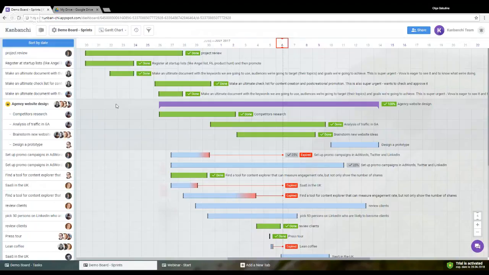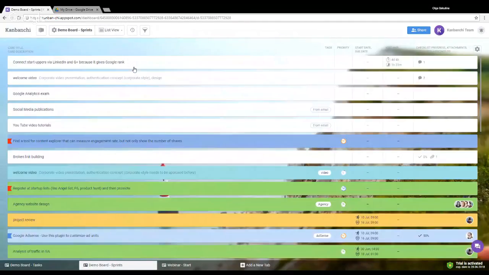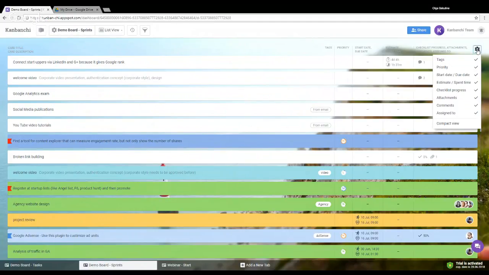Kanbanchi also has a list view. You may switch it here. Here is a list view. This shows all the tasks in a list. If you open the list view settings here, you will be able to choose what properties of your cards you want to see as columns. Let me choose some. Okay. And here is compact view.